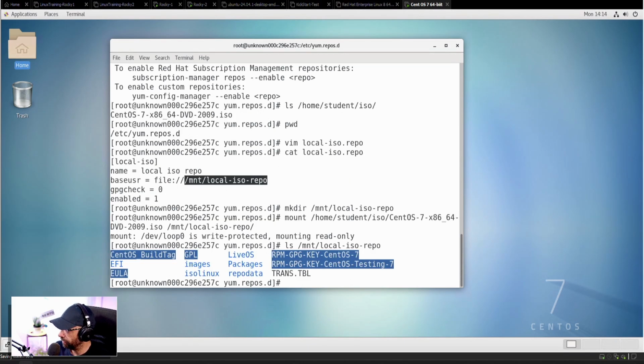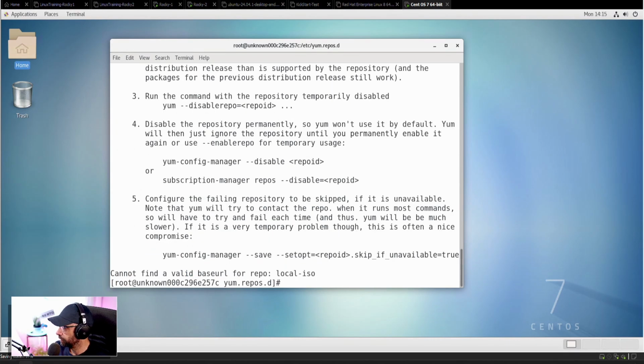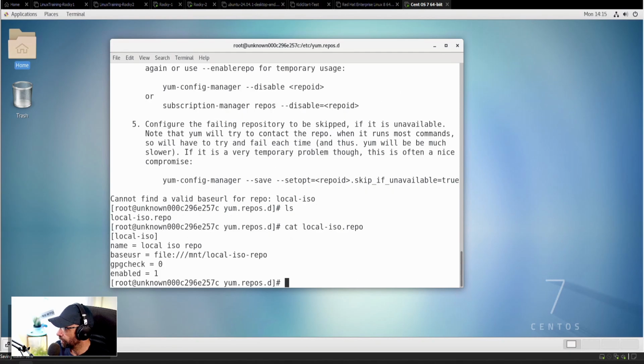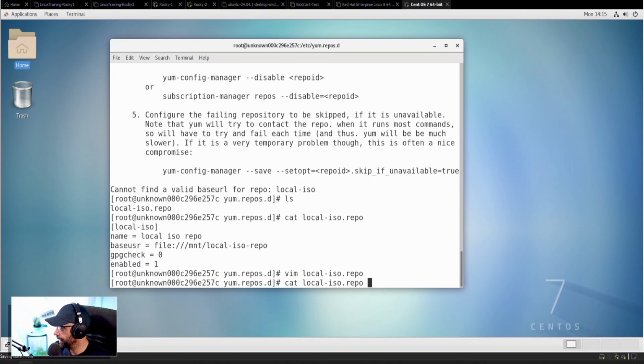There we go. Now let's try this again. Okay, so basically I have made a mistake on the local repo file. So let's check it out. Oh yeah, I mistyped URL as USR. Probably most of you guys are screaming at the screen saying, you mistyped URL, you dumb one. Yeah, I did. URL. And let's try this again.